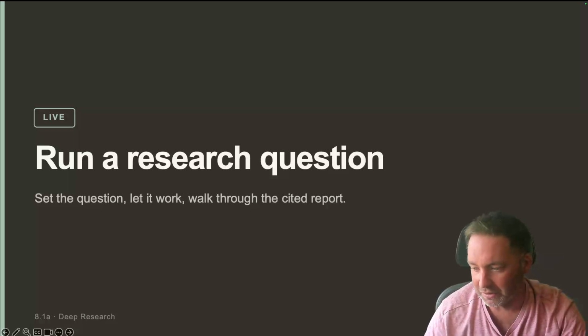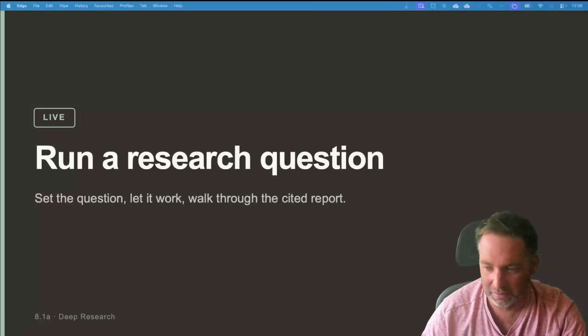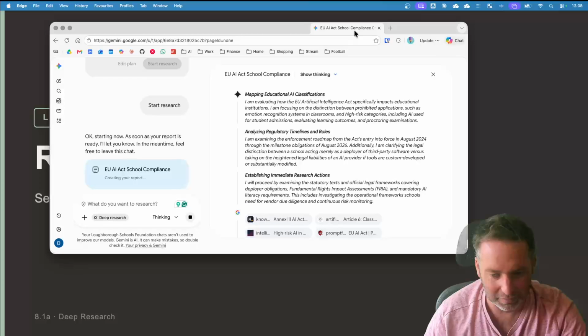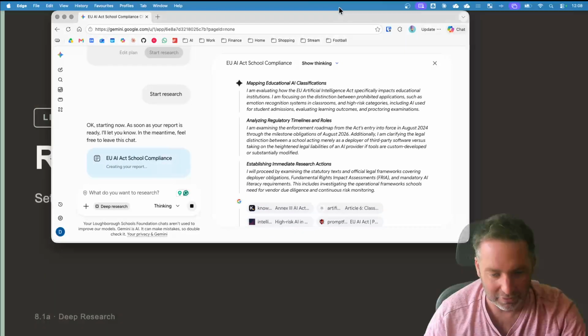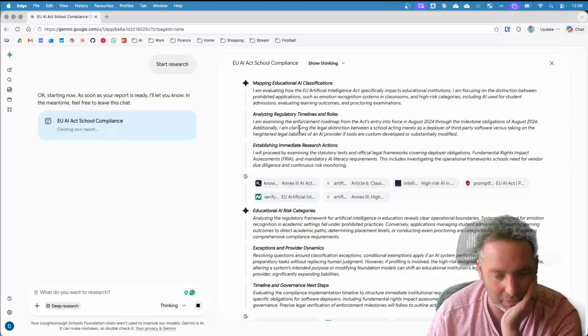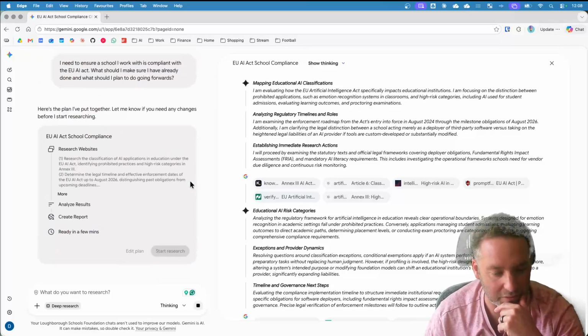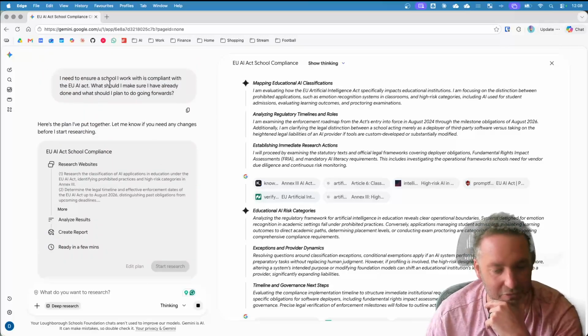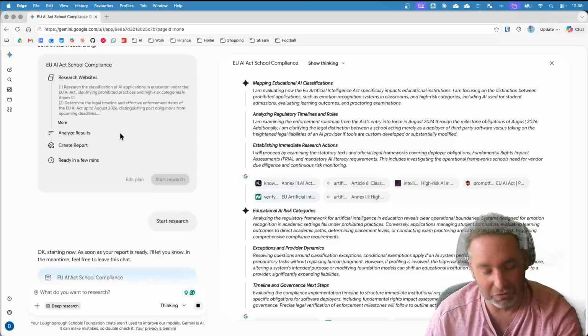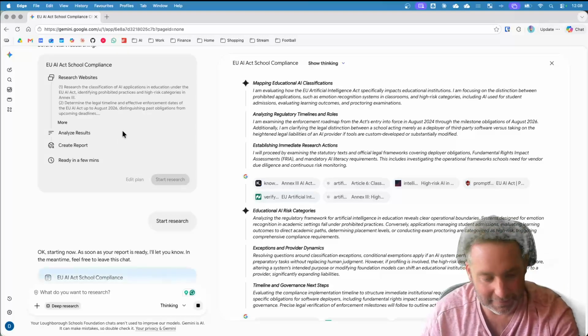So to show you it in action, it's still not done, but that's the nature of research. This is one where I can show you the thinking. Can I show you the question I asked? Oh, it's showing the thinking as it is. Here, look: I need to ensure a school I work with is compliant with the EU AI Act. What should I make sure I have already done, and what should I plan to do going forwards? It was just a thing that I thought there's going to be a lot to read there.